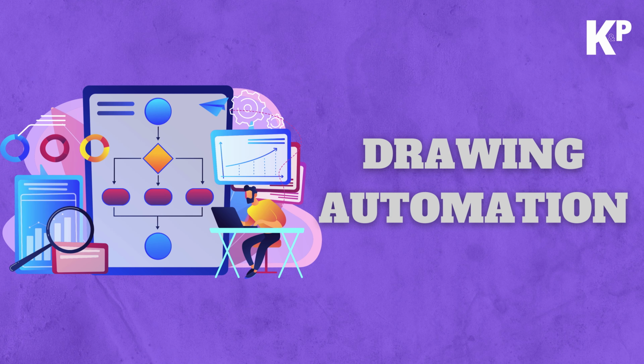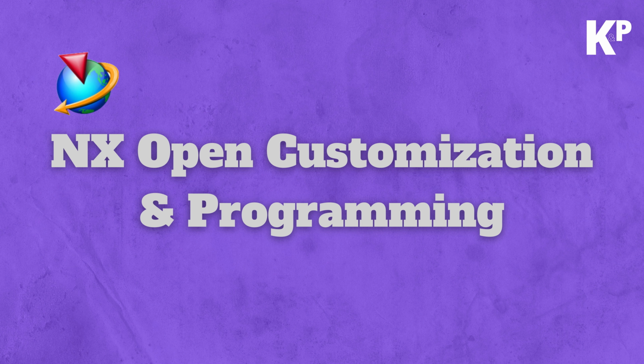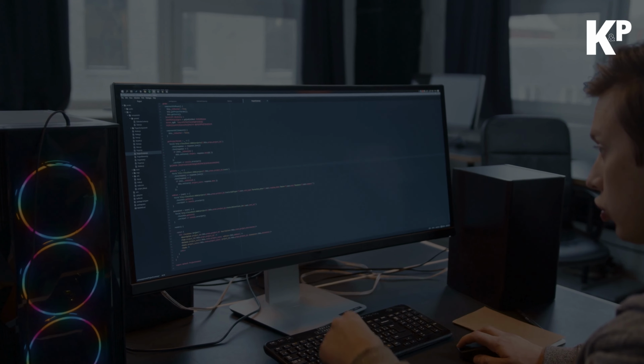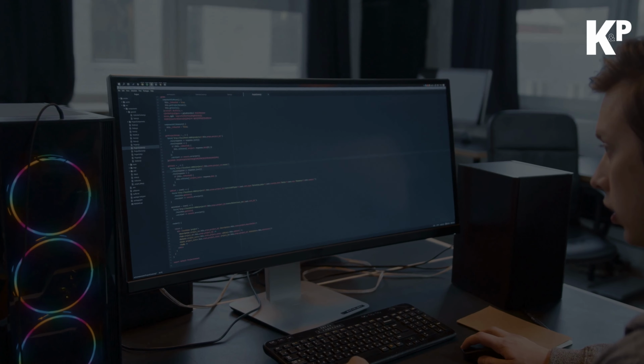Are you wondering if drawing automation is possible with NXOpen customization and programming, or rather NXOpen APIs, and you are doubtful about the same? Then this video is for you, because in this video I am going to share with you the topmost and the popular trick to perform the drawing automation using your code. Here I am going to not just give you the trick, but also give you the code for how you can use that trick.